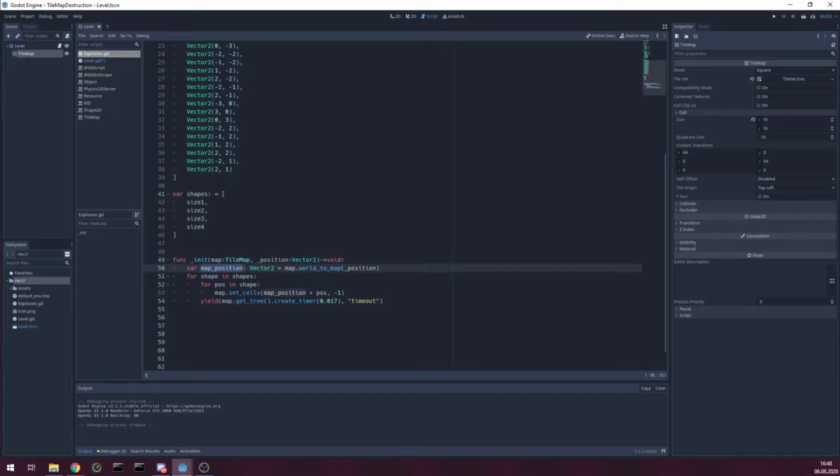So we get the cell position, and there's a collection of all those shapes. It steps through each size, like rings. So each shape steps through all these positions that are offsets from the cell position we clicked on. So we tell our tile map to set cell in this position plus offset, and set it to an empty tile.